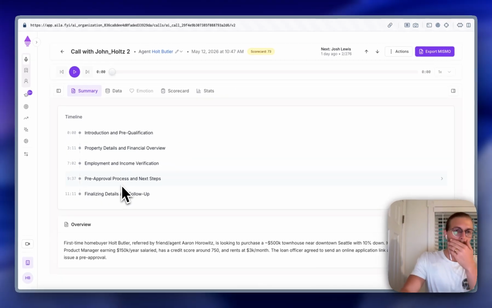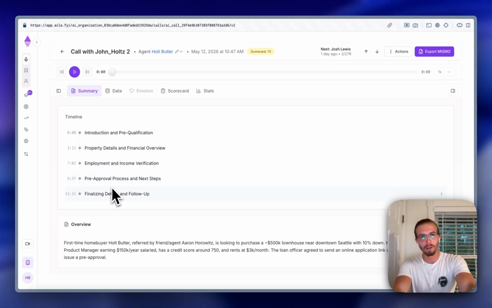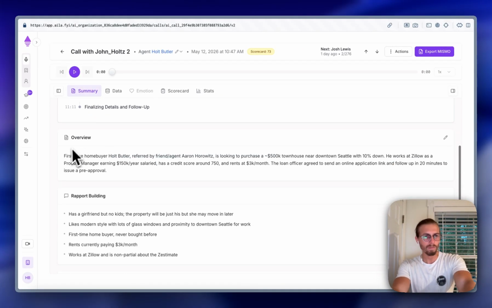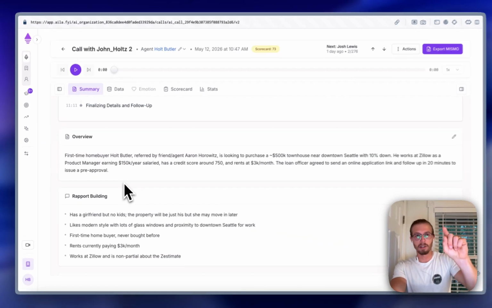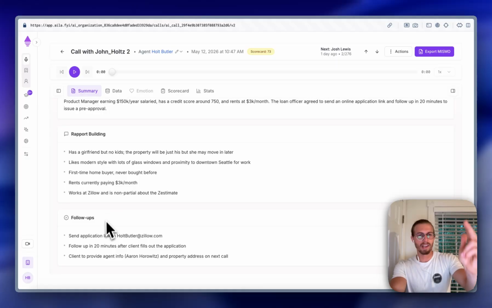So on each call, you're going to get a timeline. This is going to show you exactly what happened when on that call. You can see an overview. This is just a summary of the call. This drops directly into your CRM along with rapport building and follow-ups.